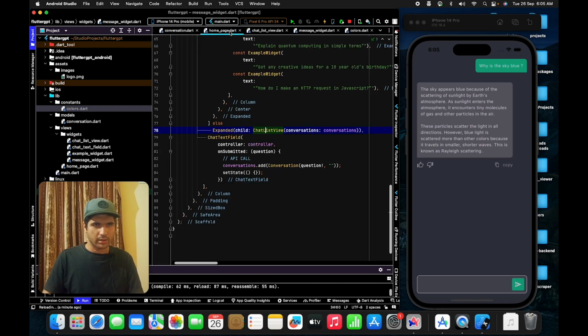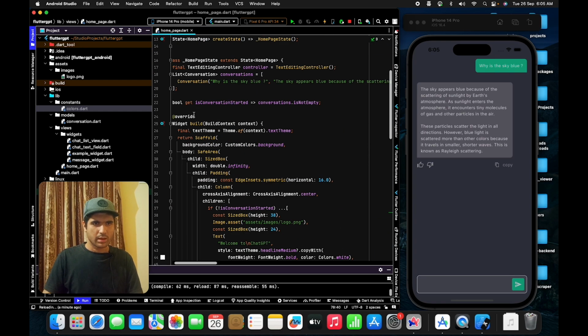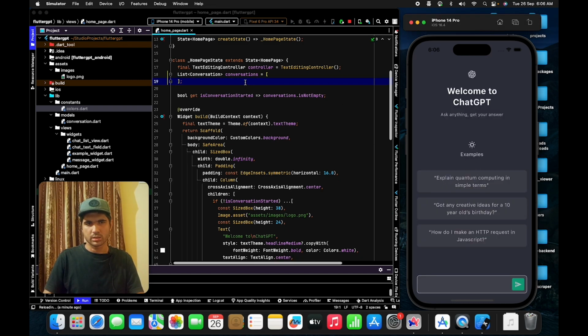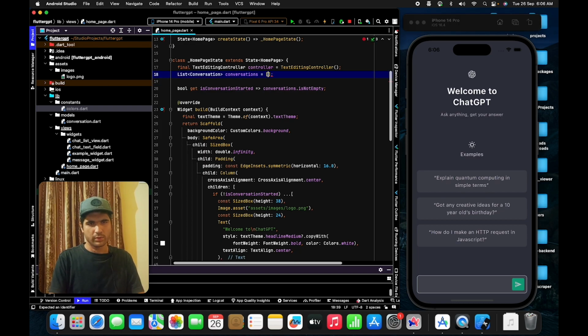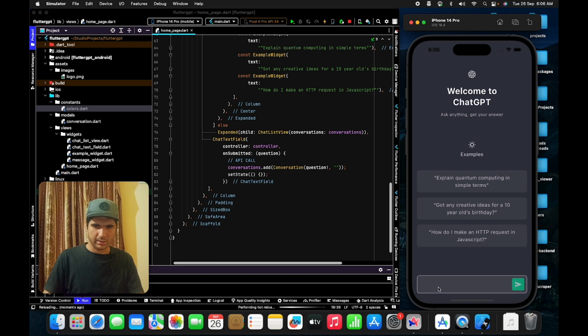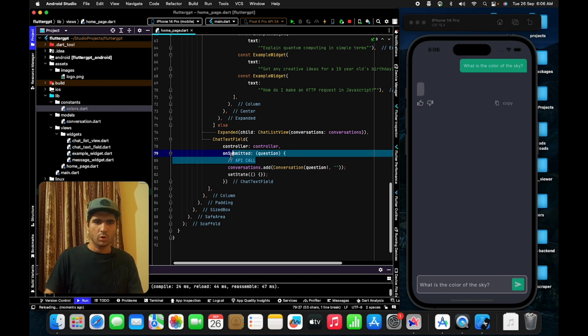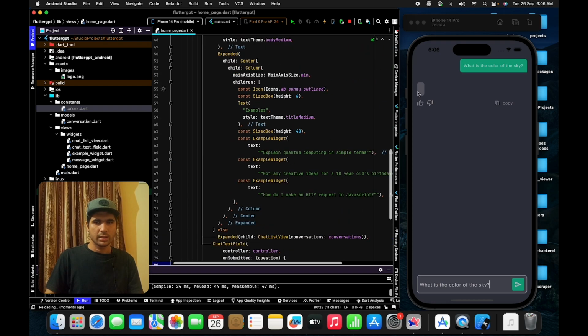Let's go back and inside our home page, and now if I remove this conversation, I hot restart, we have our main screen, UI screen. Now all we have to do is when we click here send, like what is the color of the sky, I can click this button, this will send it, and here it will start generating our message automatically. We don't have to do anything. So when we click here, we need to call our API so that we can get our message response here, right?